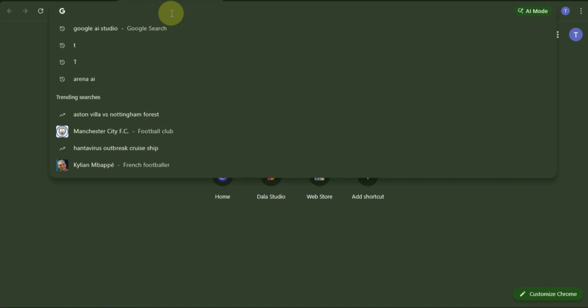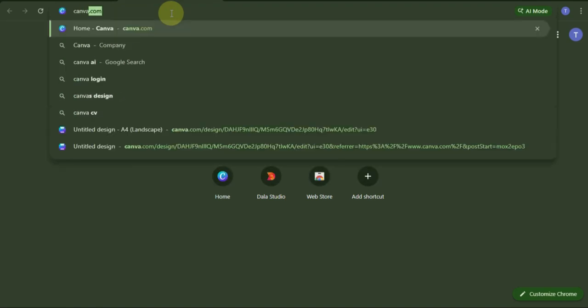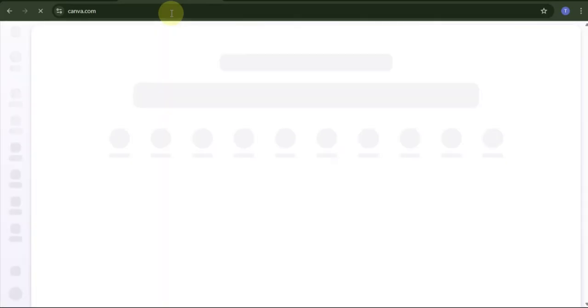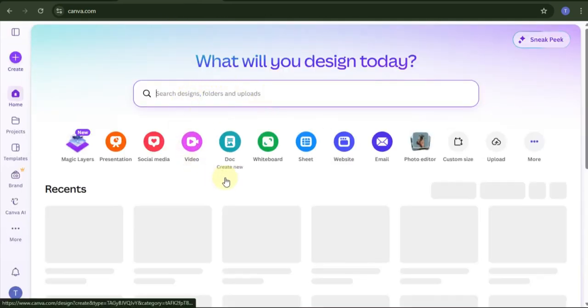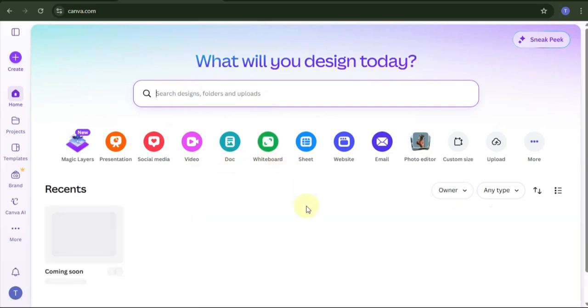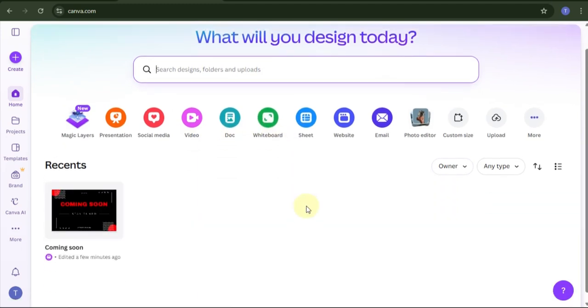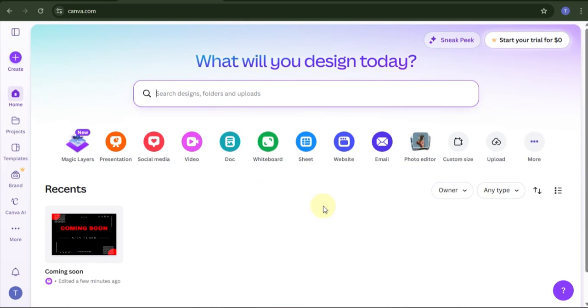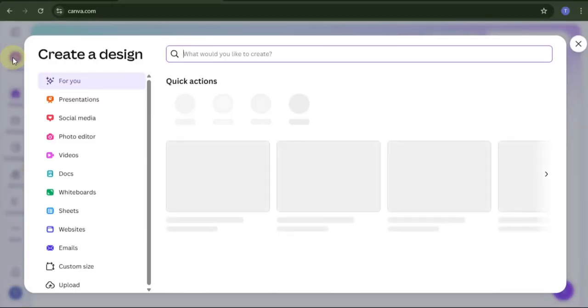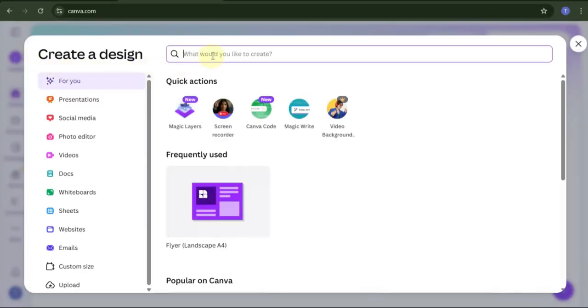First things first, head over to canva.com and log into your account. If you don't already have one, setting up a free account only takes a minute. Now, one important thing to know before we continue is that downloading files as SVGs does require Canva Pro. Don't worry though, Canva usually offers a free trial, which is perfect if you're just starting out and want to test the feature. Once you're on the Canva homepage, look for the Create a Design button near the top right corner and click it. This is where all your projects begin.